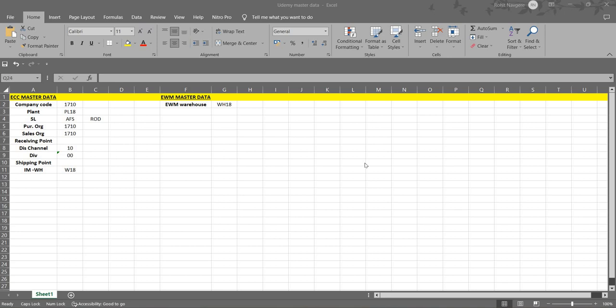So in the previous class we have discussed the introduction to EWM. So in this class we will log into SAP and then we'll try to build the org structure at S4 site, and then we will try to integrate S4 with the EWM system, and then we'll build the master data at EWM site.